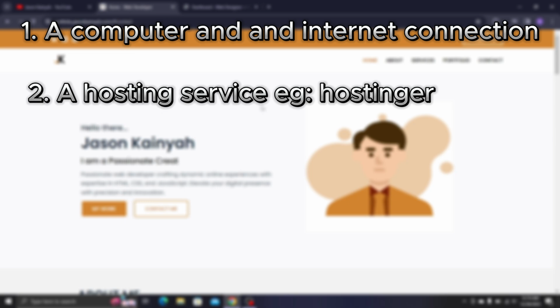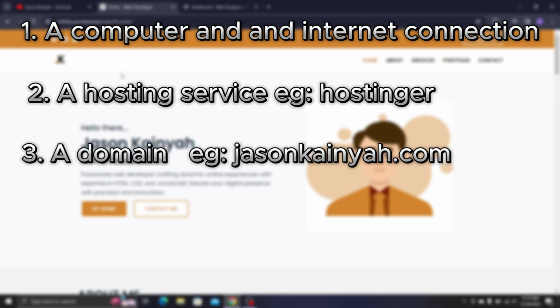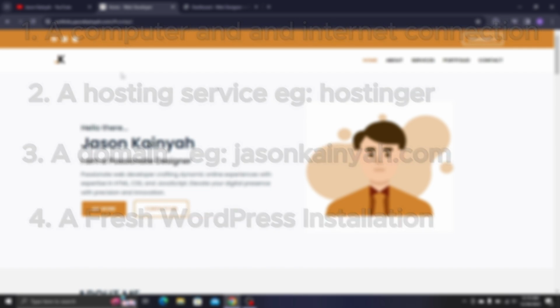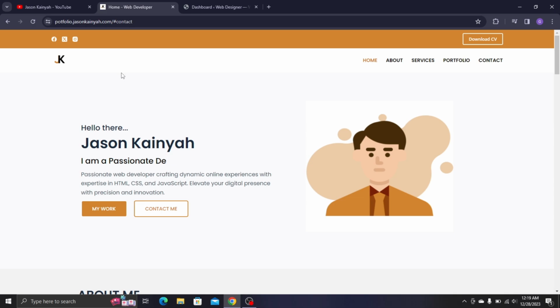Then you need to buy your domain. You can buy it from places like GoDaddy and etc. Your domain is basically your website.com, google.com, whatever your website is, .com or .org or .net, that's going to be your domain. So you need that as well. And after that, the last thing you need is a fresh WordPress installation, or a fresh copy of WordPress installed on that domain, so that you can start building your website. Once you have all this, you can start building.